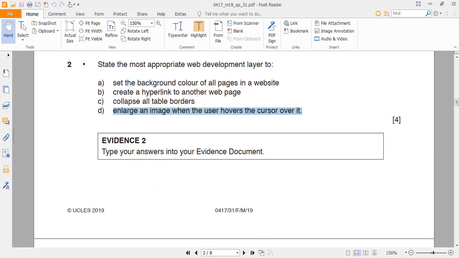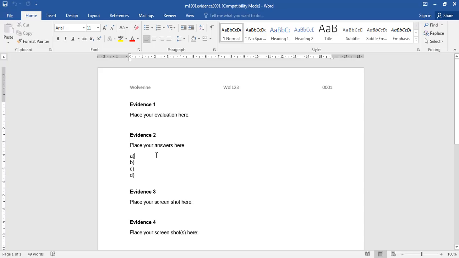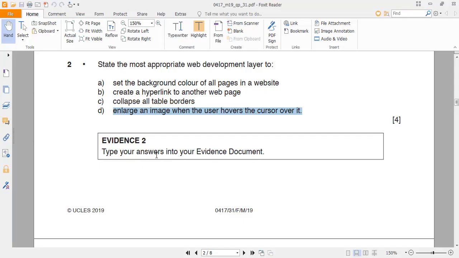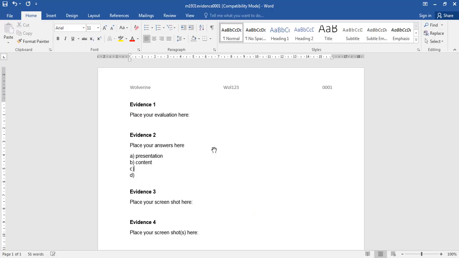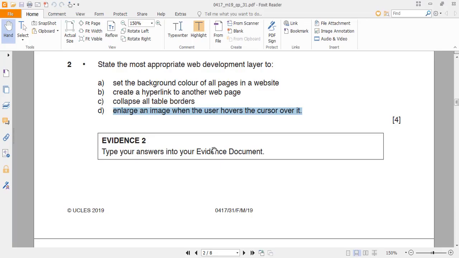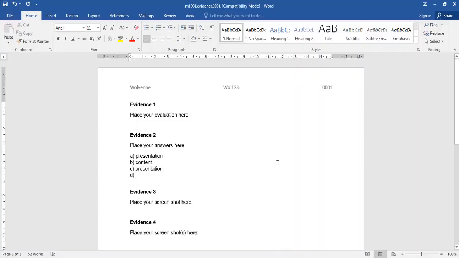Okay, so let's write this quickly in evidence. So this would be presentation. Yes, so the next one, what was the hyperlink? Yeah, it was going to be content. Then we have presentation again, and finally we have the behavior layer.